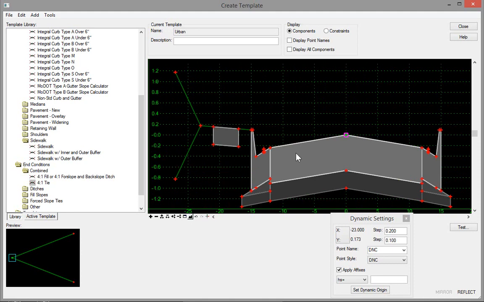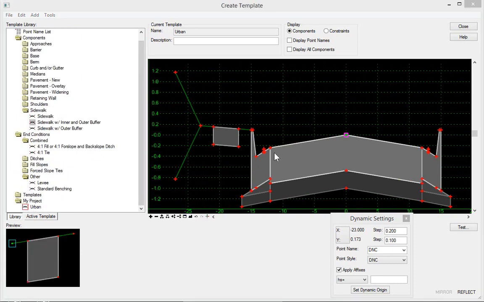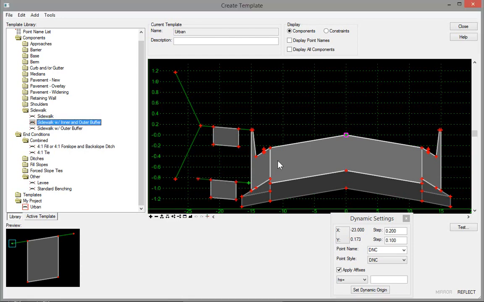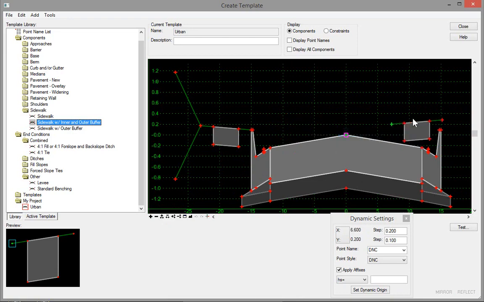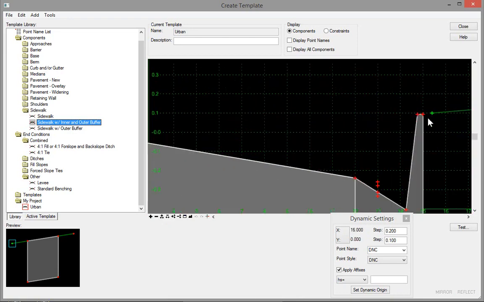Now I want to do the right side as well. However, on the right side, I want to maintain the buffer behind the curb and gutter before I place my cut and fill slope. And so I'm going to go back to my sidewalk, and we'll just use this one, just a little bit easier. Again, I'm going to drag this over, right click, turn off reflect now, and I'm going to go ahead and place it like I was putting a sidewalk in.